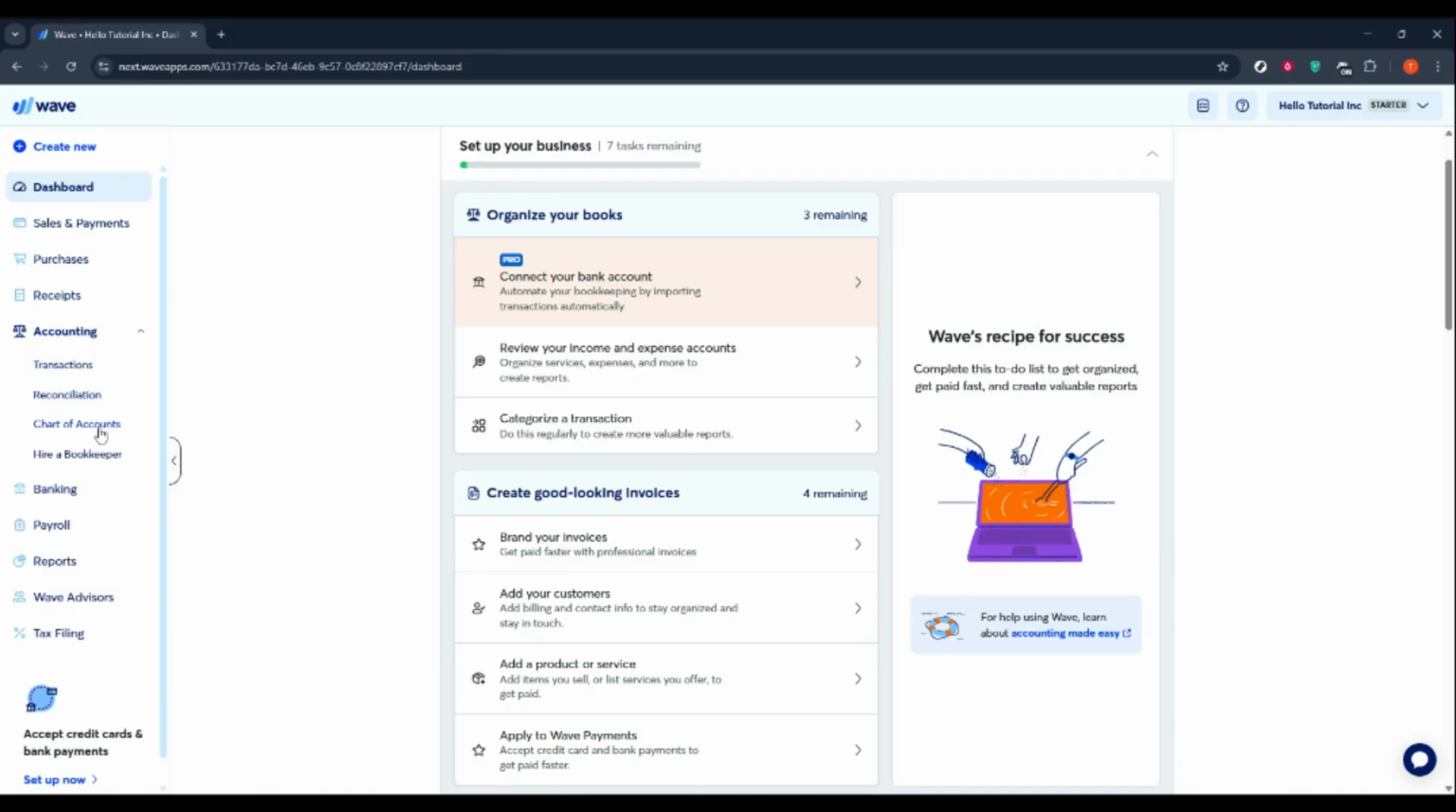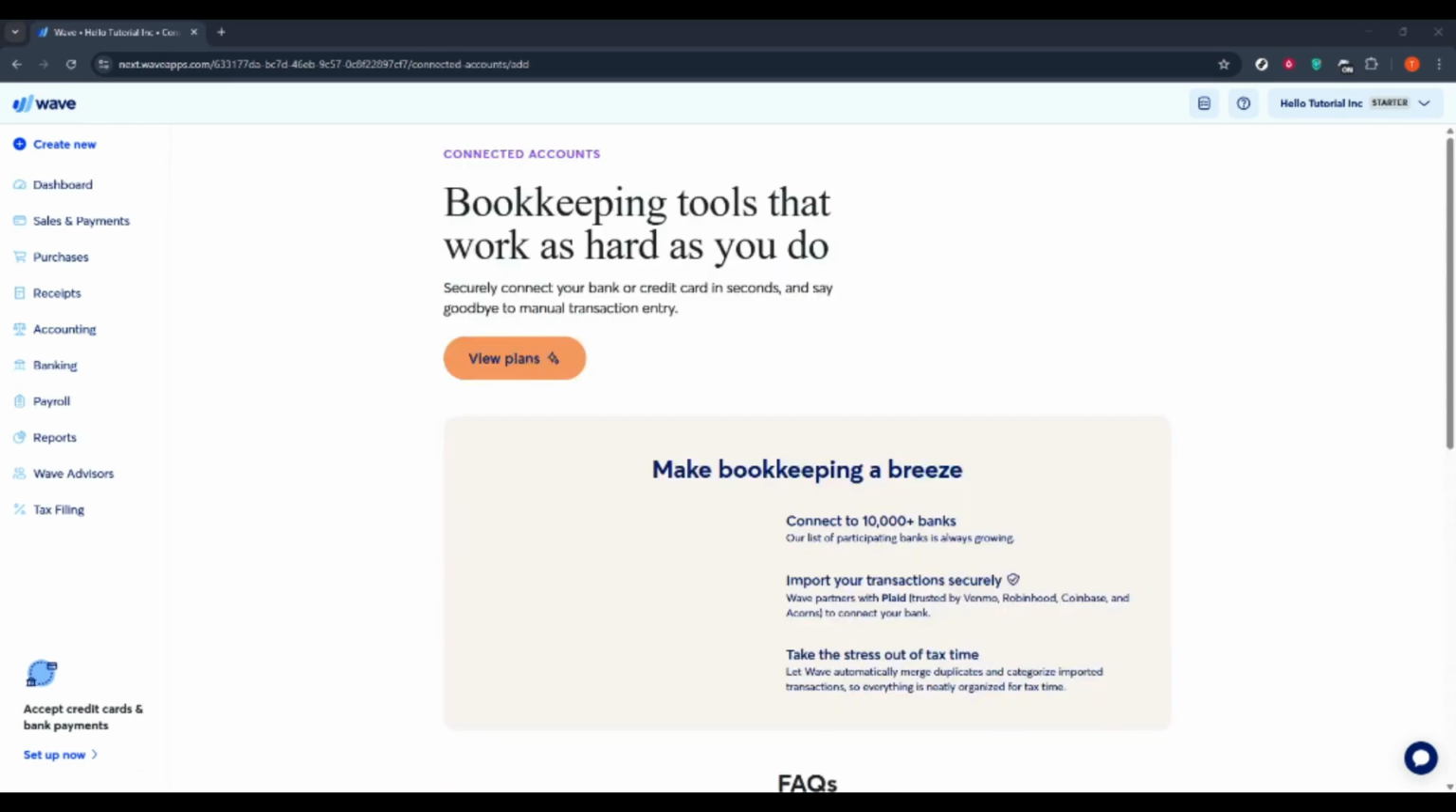Wave has partnered with several financial institutions to ensure secure access, so rest assured your data remains safe. Follow the on-screen prompts to securely connect your account. This generally involves entering your online banking credentials and sometimes an additional verification step, like a one-time code sent to your email or phone.